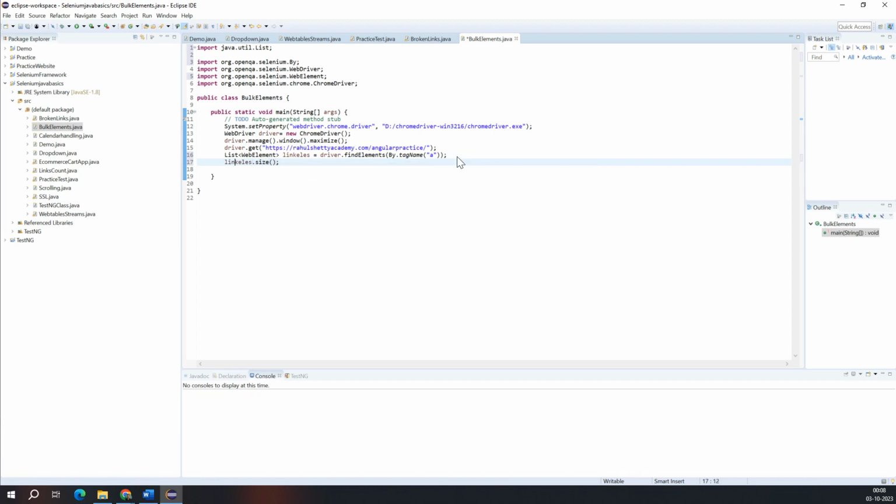And save this inside a variable, let's say link counts. This will be of integer type. And come to the next line, sysout the link counts.